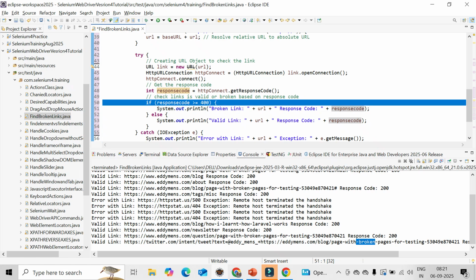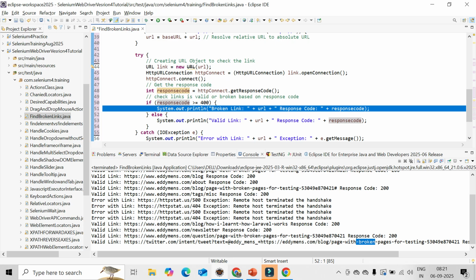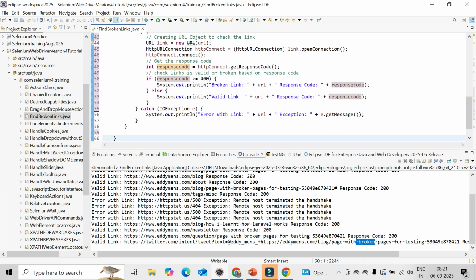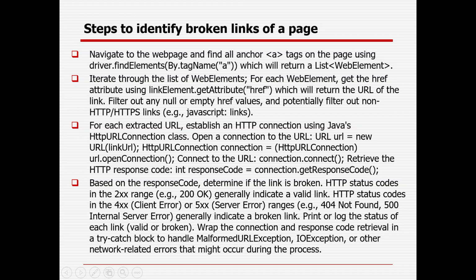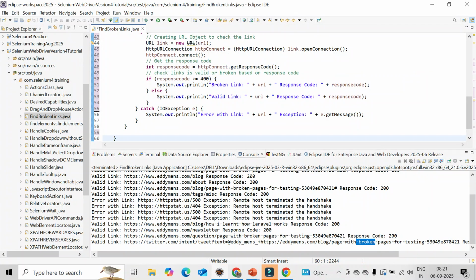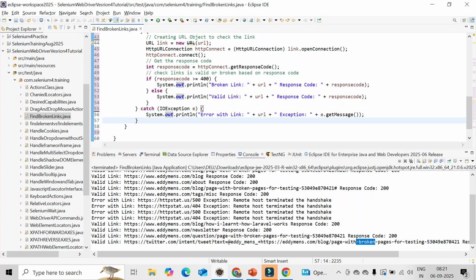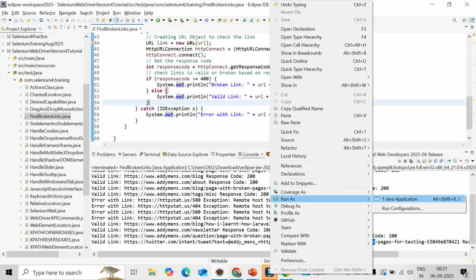In case the response code is greater than or equal to 400, definitely I want to print it out as a broken link with the response code. Else it is a normal valid link, or I am handling the IO exceptions, or you can use other exceptions also, like MalformedURLException. Anything required, I print the URL with the exception, the link, and the exception that is coming. Now let's see one more time what is happening there.